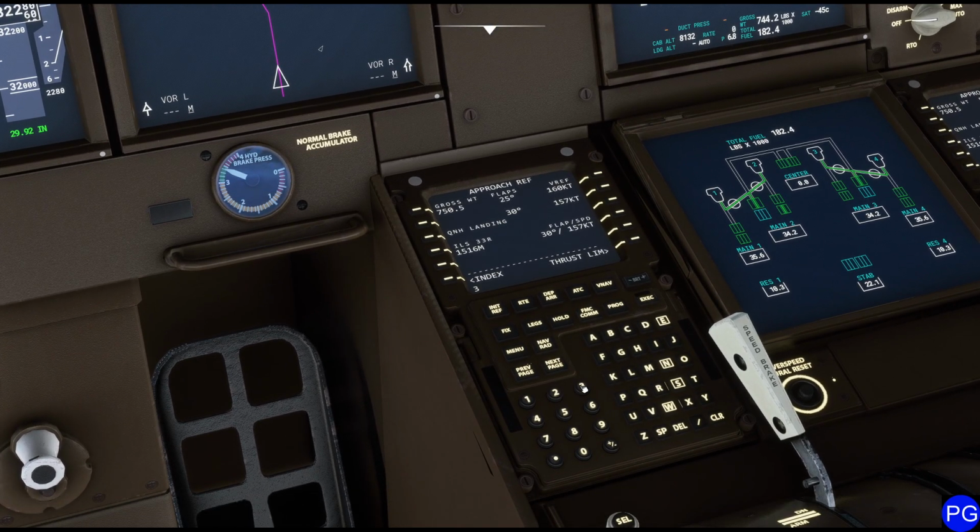So what I could do instead is type in my flaps, do a slash, and then go ahead and type in. So in this case, 157 plus 5 is going to give us 162. And now I can manually override what the reference speed for my landing is going to be.